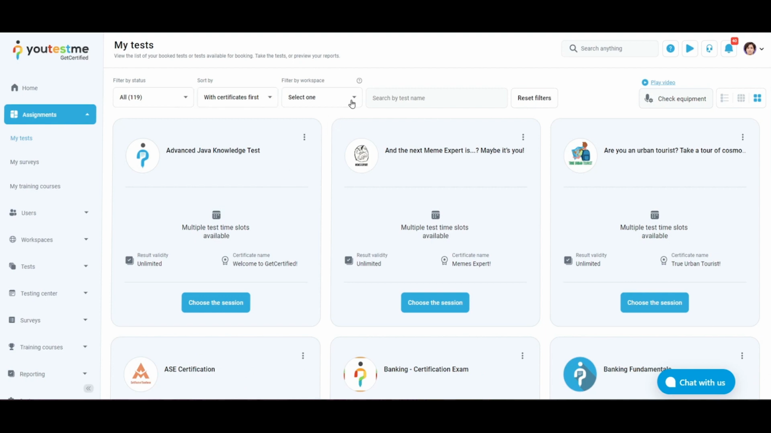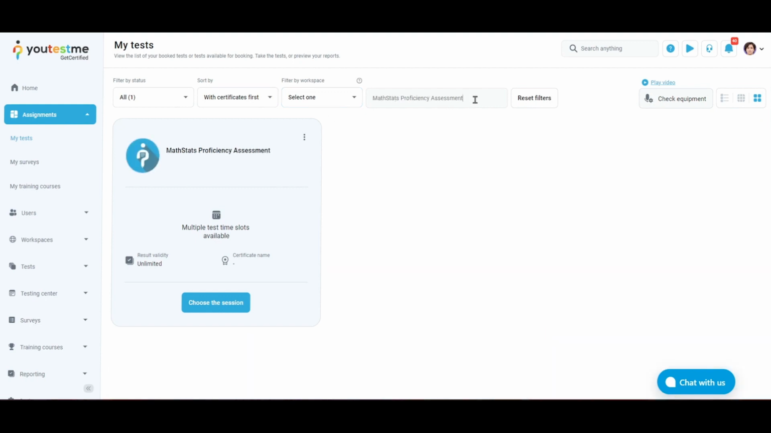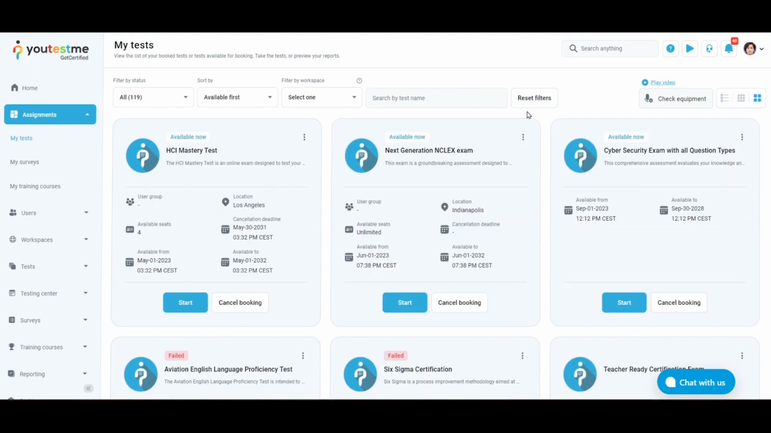If the workspace module is used, and some tests are divided into workspaces, you can filter your assignments by workspace. By default, tests from all workspaces are displayed. To locate a specific test, enter a keyword from its name using the search bar, and the desired test will appear. To remove applied filters, click this button.